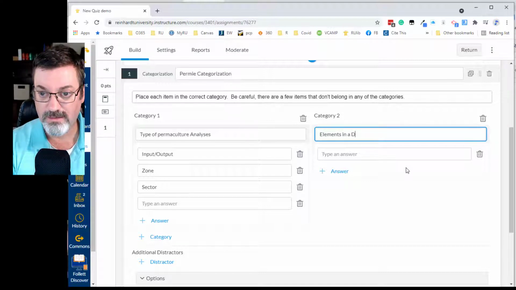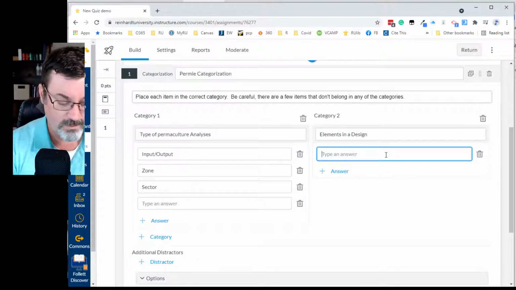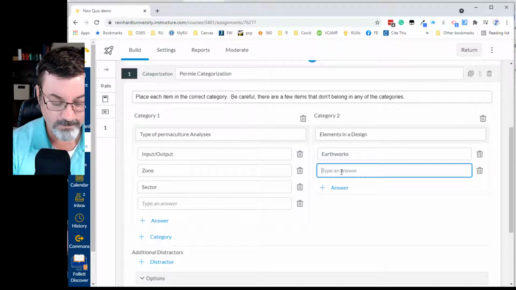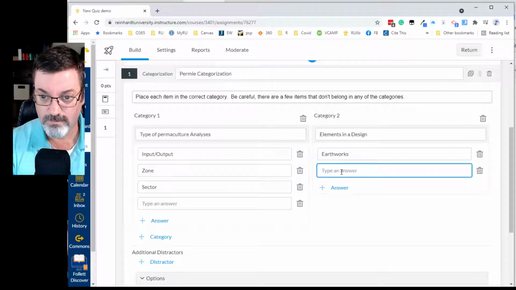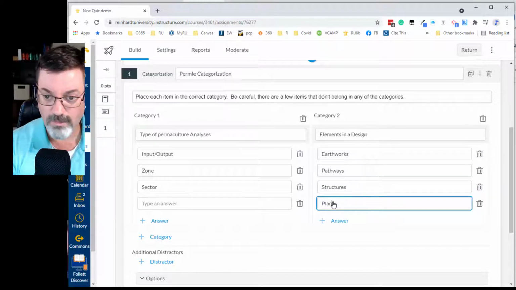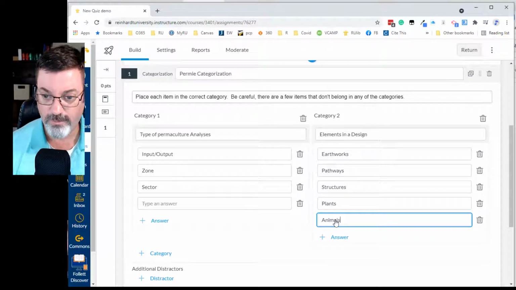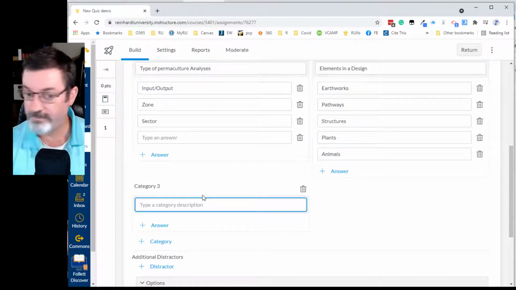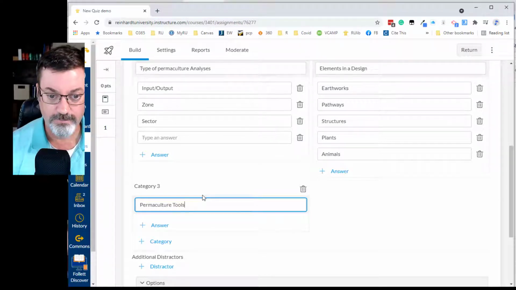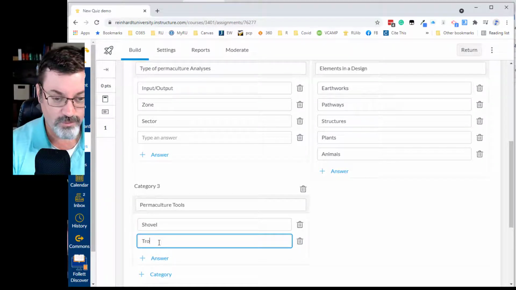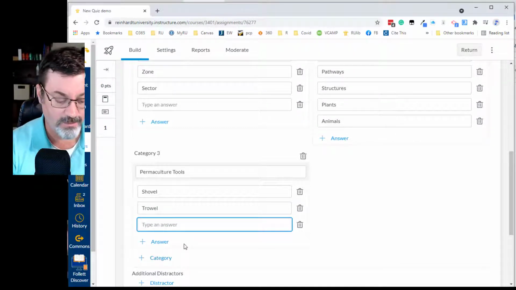Category two, let's do elements in a design. I'll put earthworks, pathways, structures, plants, animals. Okay, let me add a category. Let's do permaculture tools. Shovel. Trowel. I don't know if I spelled that right. Level.